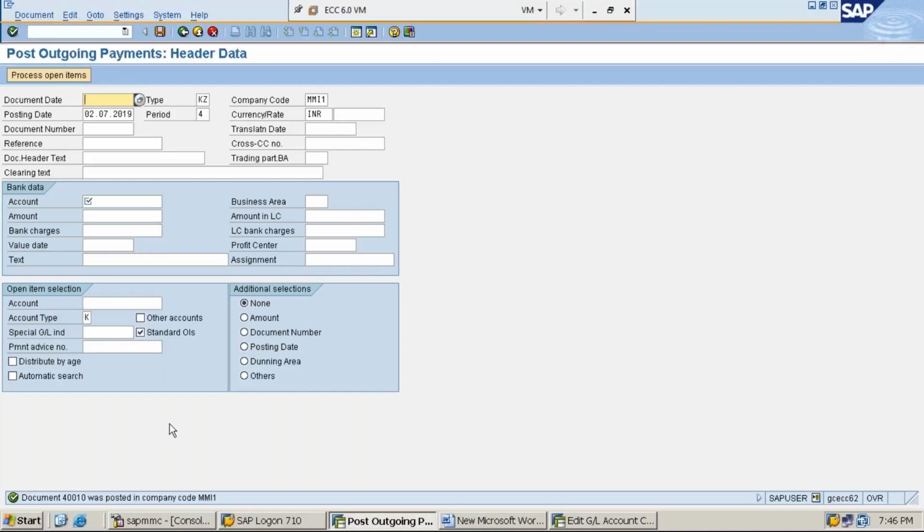See what I told, clicking on post is nothing but handing over the prepared check to the vendor. That means now the check is with whom? Vendor. So whatever check we have given to the vendor, that check's details must be updated in the system, right?